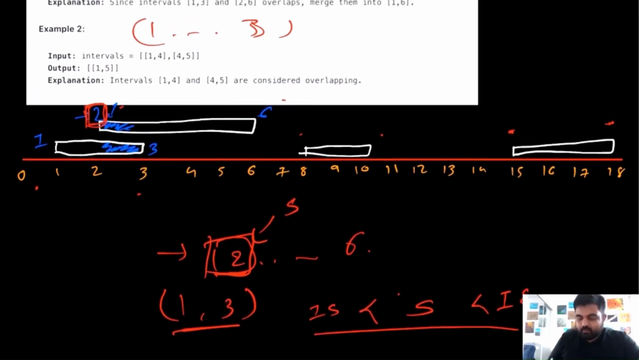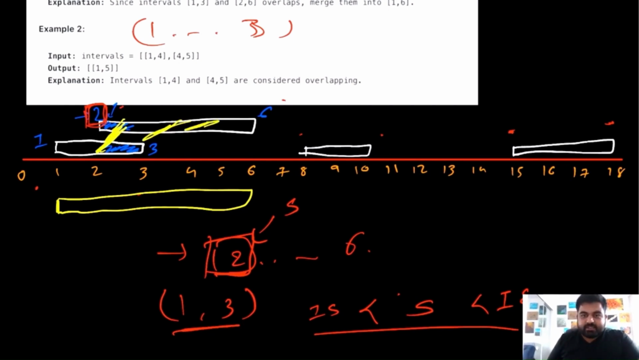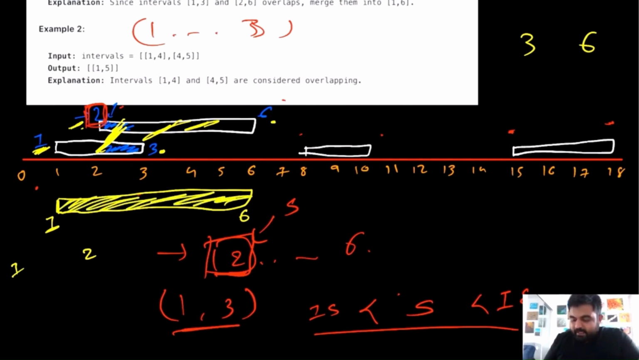To resolve that, we will create an interval from value number 1 to value number 6. Essentially we are merging both of these intervals. The condition we use to merge these two intervals is that for the starting point of the new interval, we take the minimum of both the start values. Here the first start value is 1 and the second start value is 2, so the minimum is 1. So we create an interval that starts at 1, and for the end value there are 3 and 6. We compare 3 and 6, and 6 is greater in this case. So for the end value we pick the maximum of the two values. So we create a new interval from 1 to 6, and essentially we have taken care of these two overlapping intervals.